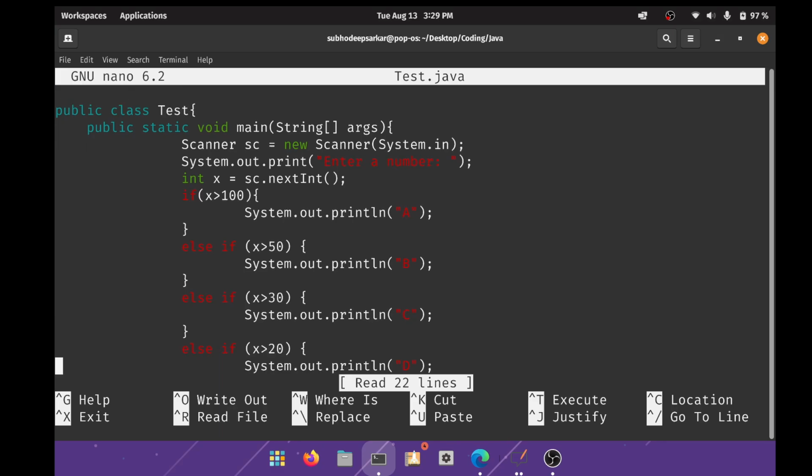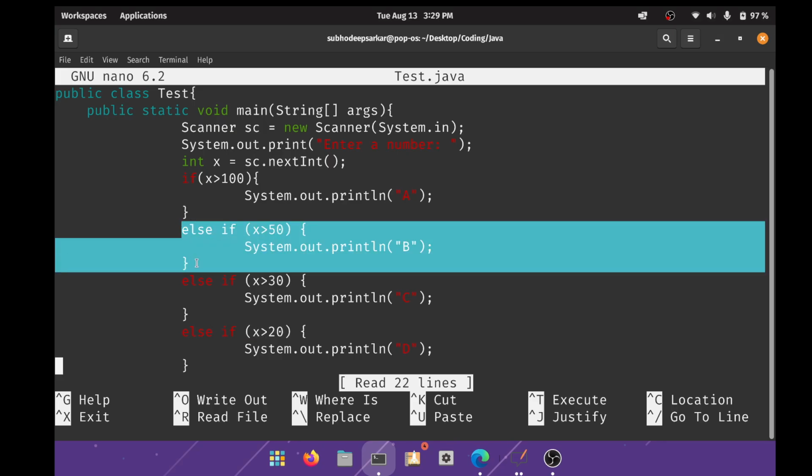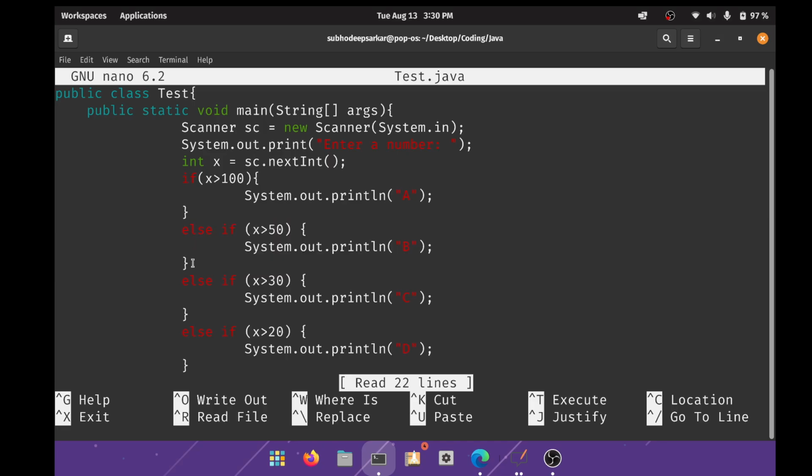Again the same thing is happening. We are entering 60. So 60, definitely this is not going to be true. 60 is not more than 100. This is true, this is getting executed. But the point is that this is also true, because 60 is more than 30 and 60 is more than 20 as well. This is not getting executed, because in else if only one condition gets executed and it's done, it's over. The next condition does not get executed.